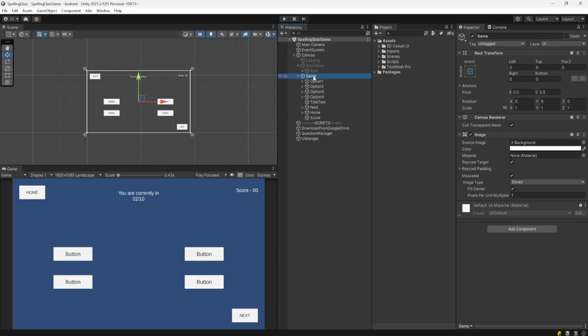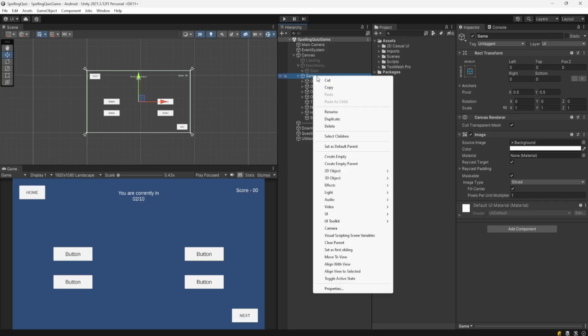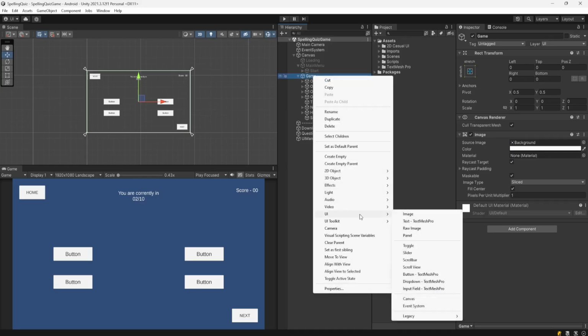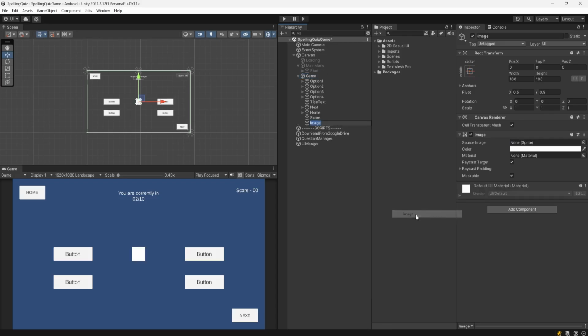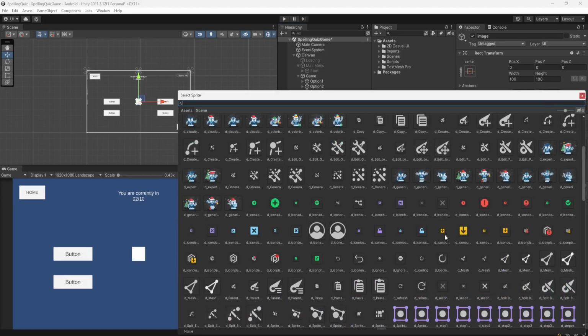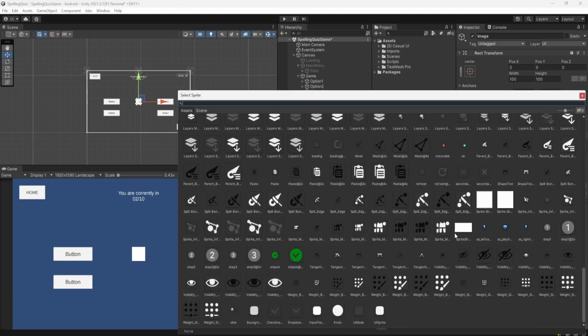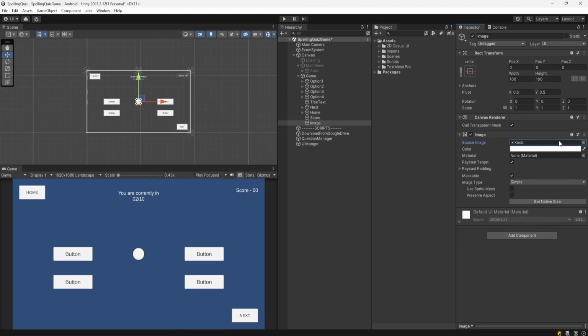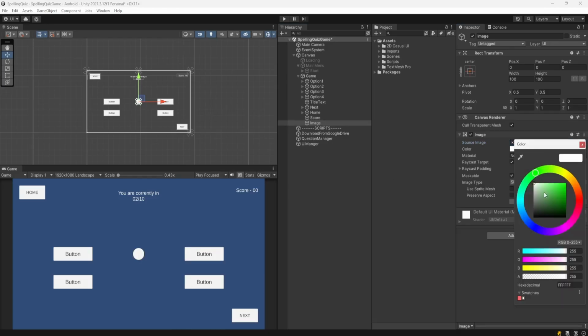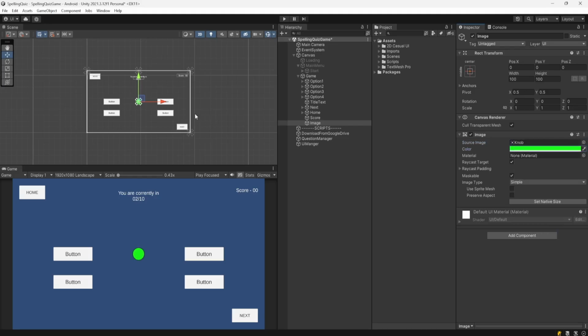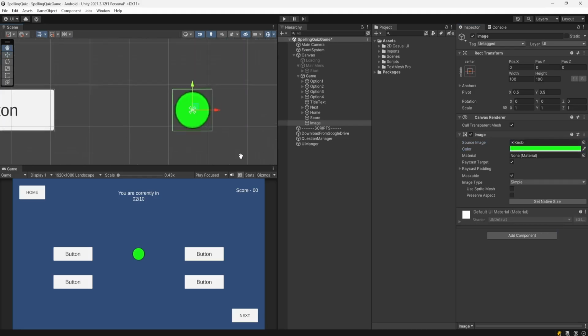Okay, so in our game panel, just right click on the game here, select UI and we'll select the image. It comes somewhere in the center. Now from here we'll select the knob, and then we'll select some UI. For example, let's select the knob here and we can change the color as well. Let's say somewhere around green. Let's zoom in so that we can see.